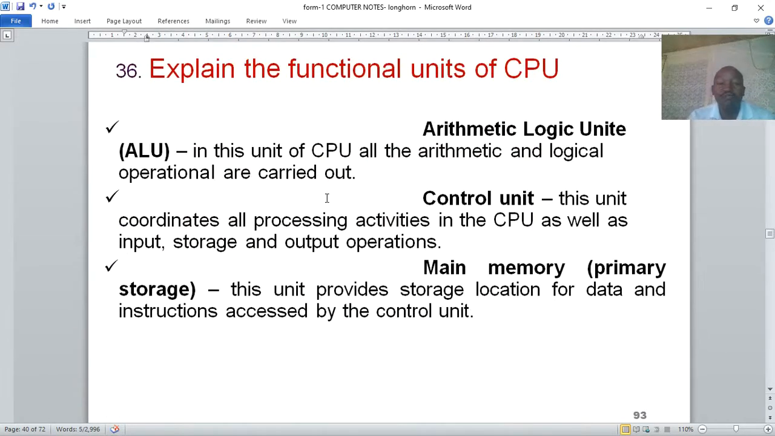Explain the functional units of the CPU. Remember, the CPU stands for Central Processing Unit. I'm 100% sure you can't forget that. Then the parts of a CPU, we have the arithmetic and logic unit. Then we have the control unit, or the CU, and then the main memory, or the primary storage. So the arithmetic logic unit is the part that does logical comparisons and mathematics.